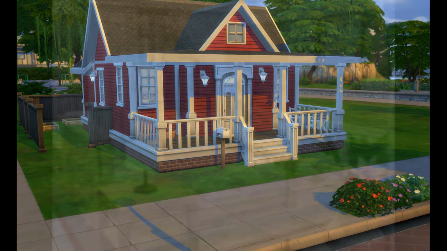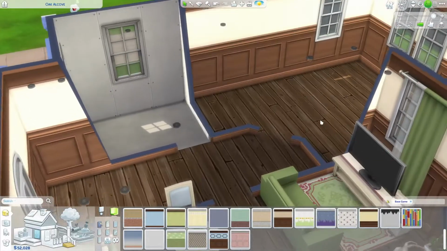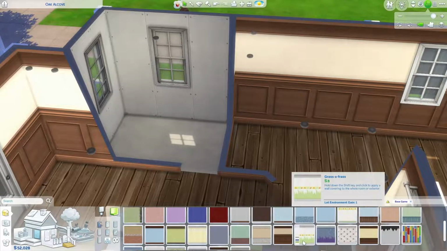Believe where we left off was we just finished the main living area and we were moving on to the bathroom. Let's do the bathroom next because the bathroom is pretty straightforward.